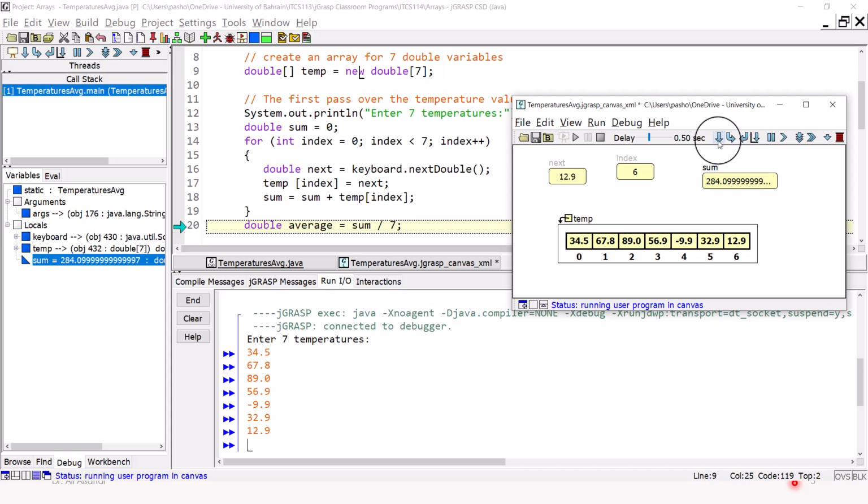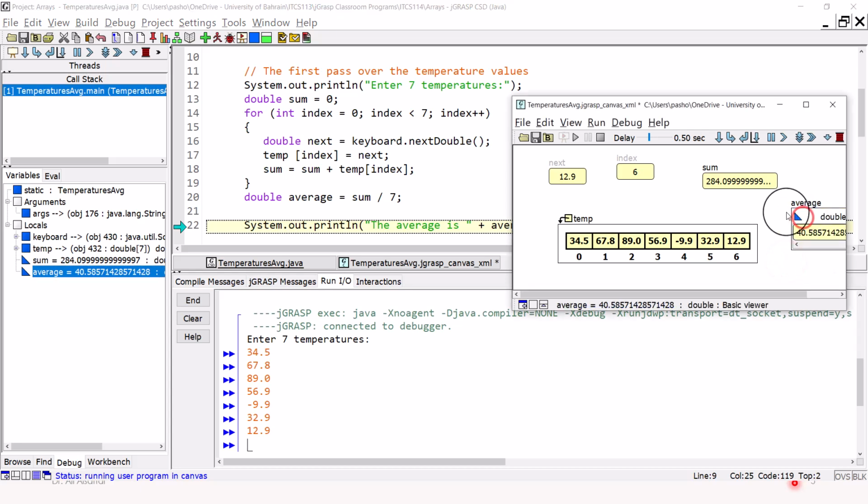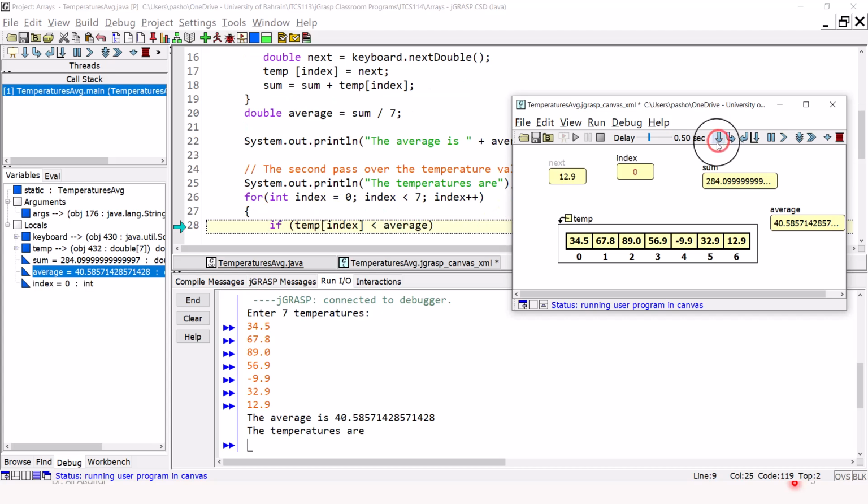After exiting the loop, we are computing the average. If I want to see the average, I can drag its variable into the canvas. And this is the average of the temperatures. Next, we will go into the second loop, which is the second pass. We will go over the temperatures inside the array one at a time by using the index. In the beginning, index is 0, so we are referring to the first temperature in the array.